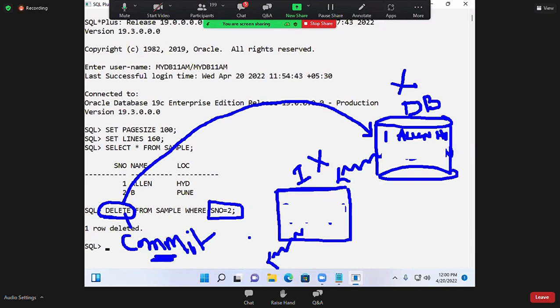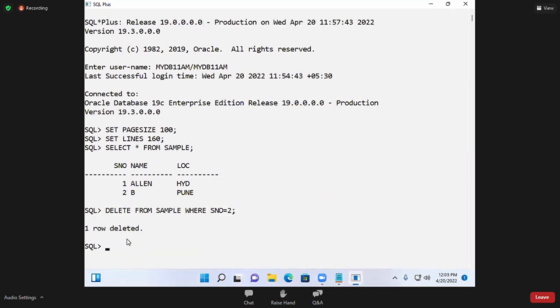Understand now? Why am I saying permanent? Because my data was not there in the database memory and also not in the instance memory. That's why it is called permanently deleted. But still, if I have not committed, what happens? It's temporary. That means your data rolls back to your database memory.